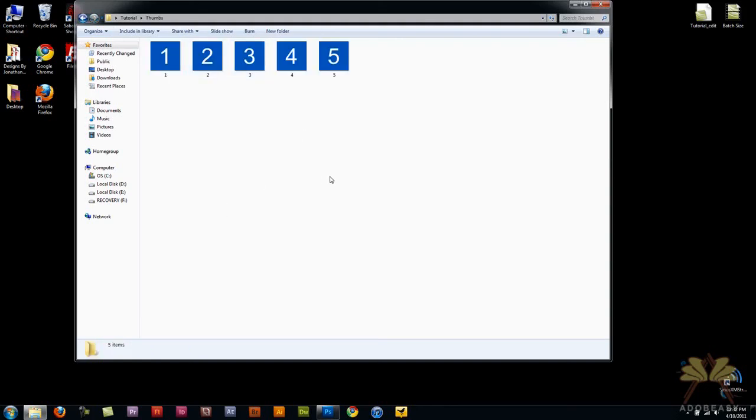And that's my thumbs folder, and all the images look good. So there you have a very easy way to create thumbnails and batch your images.